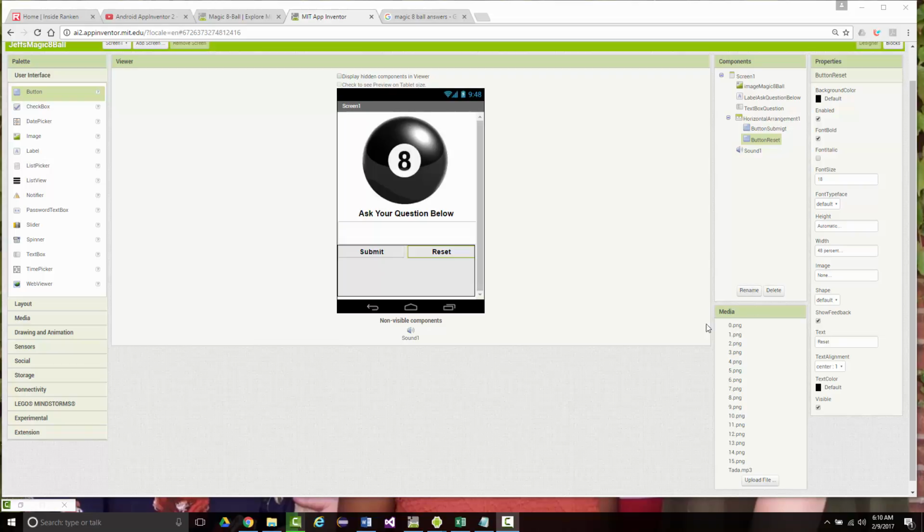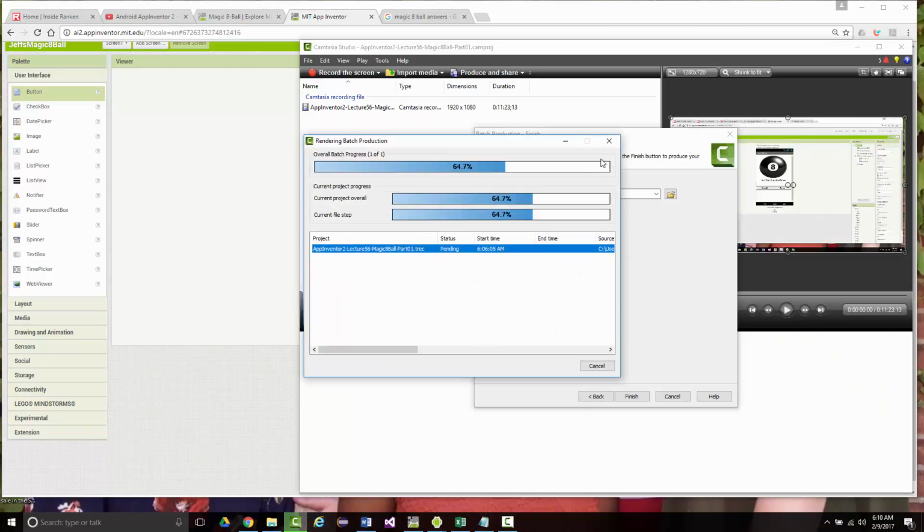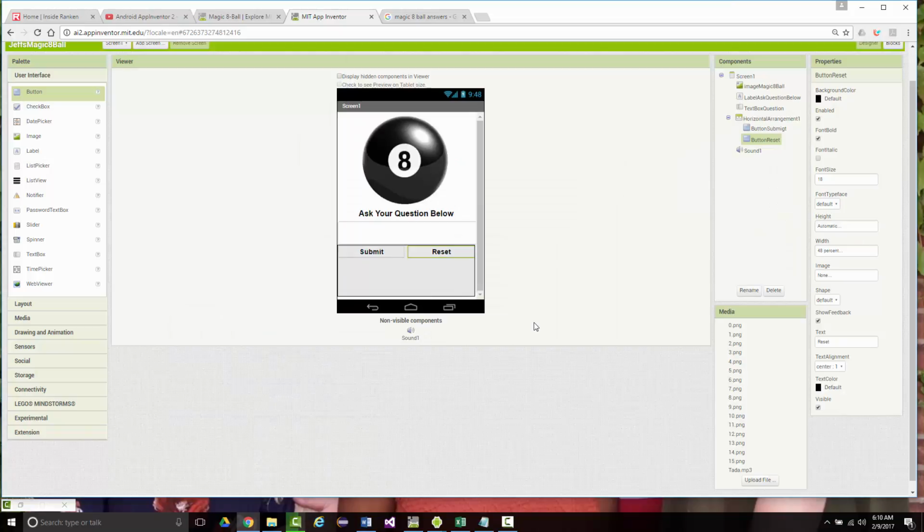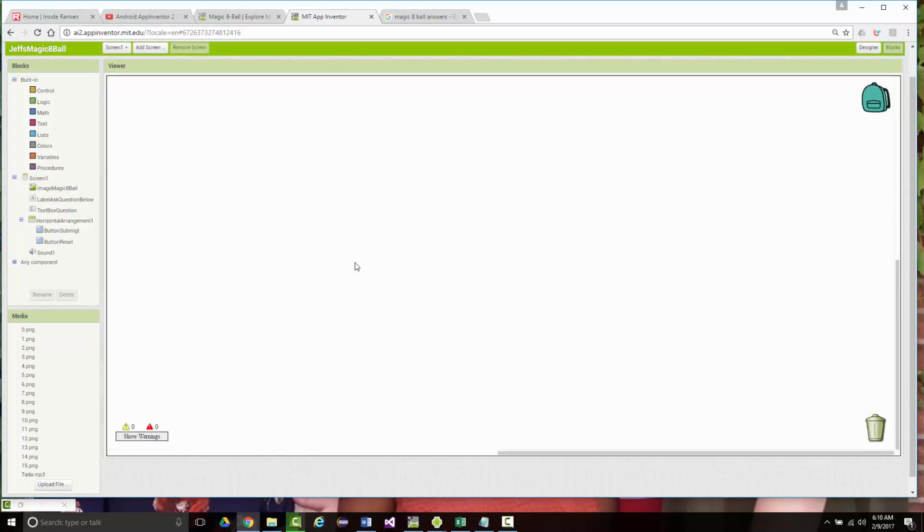While the last video is still producing, I copied in the 0.png file, and I copied in the other 15, and I also copied in the MP3 file, which was that ta-da. In about 2 or 3 minutes, you're going to see that the first video will be finished. So I went over to the blocks editor and started to think about what I want to do.